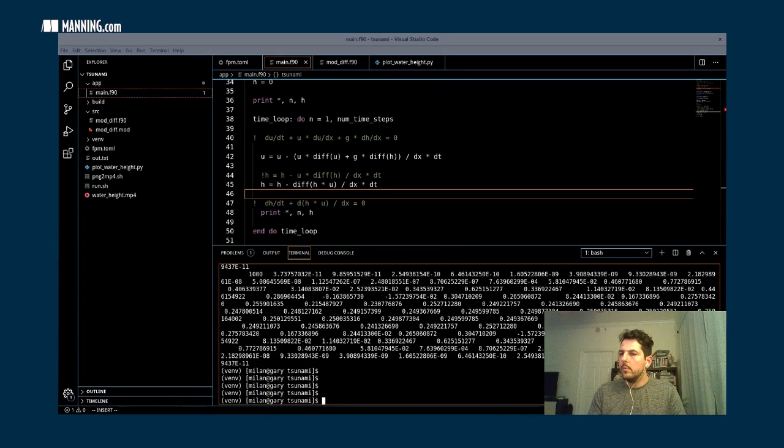Okay, we worked through all 1,000 time steps without hitting an NaN, numerical instability, which is good news. Notice that this actually ran pretty slow.